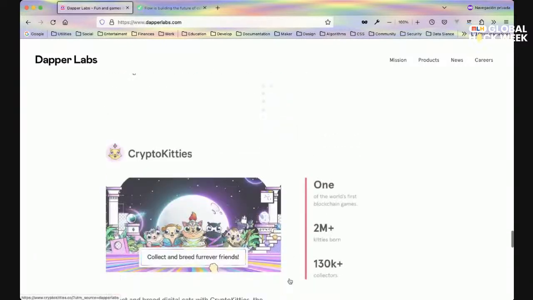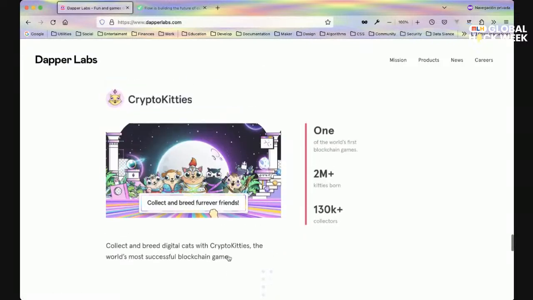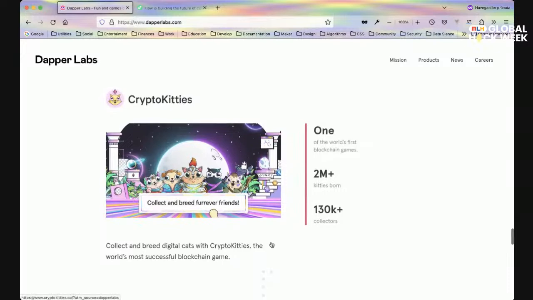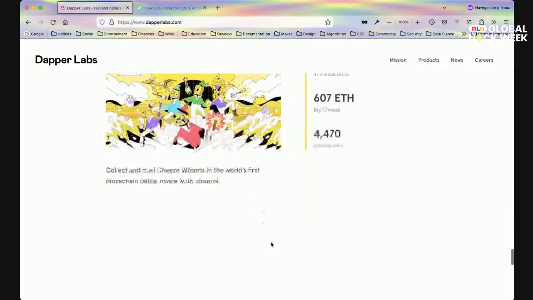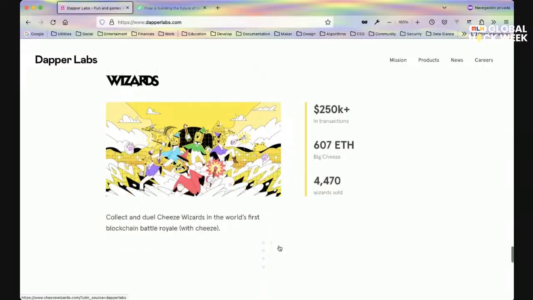But CryptoKitties is a big thing. For what I know, CryptoKitties is like the first big NFT project in the world. So they created these CryptoKitties with Flow, and that's amazing. There's also Cheese Wizards. I haven't heard of it, but it looks cool. They have a lot of Ethereum here.